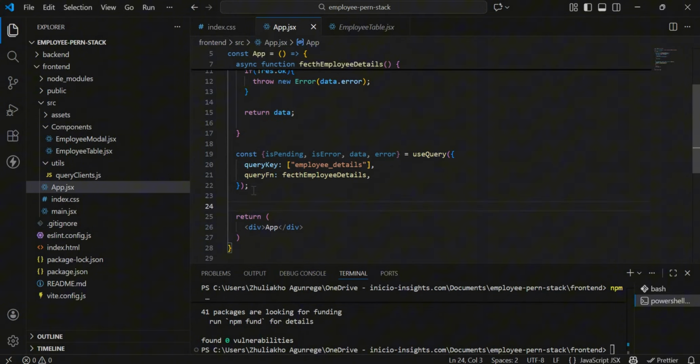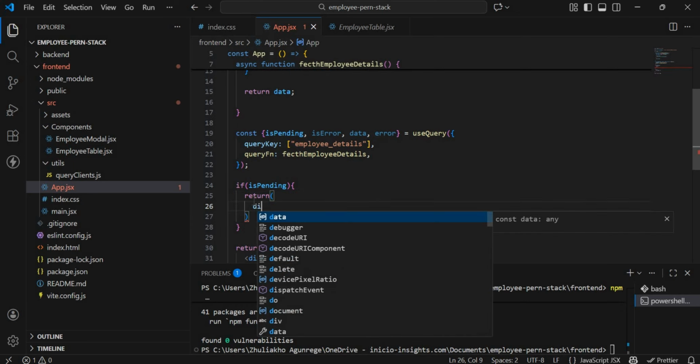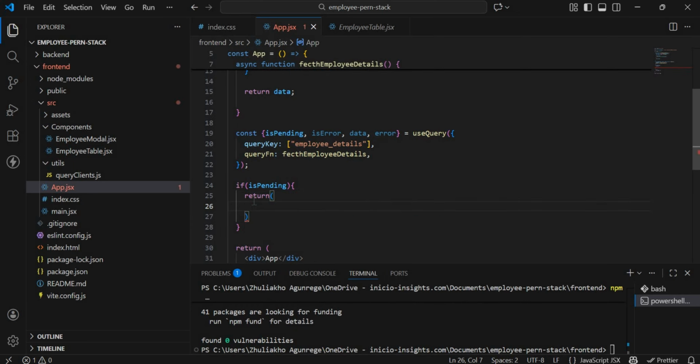Outside this, we now want to show a loading UI while the data is being fetched. That is why we have isPending right here. So while the data is being fetched, let's say there's a network issue or a slow network, we just want to show that the data is being fetched. So if it's pending, then return, brackets, I will show this. Okay, that is for if it is pending.